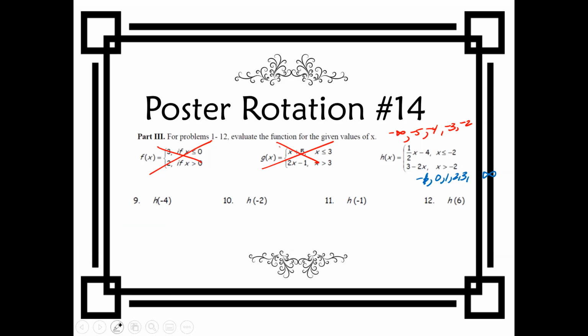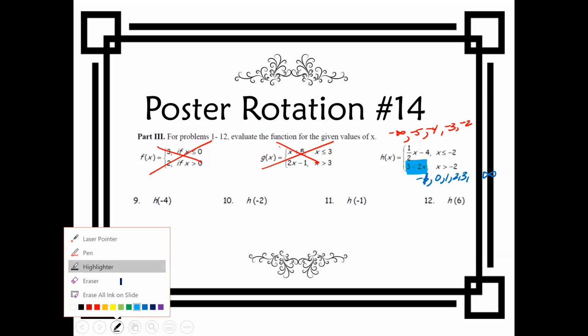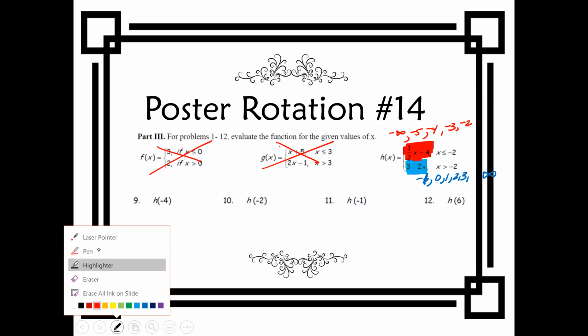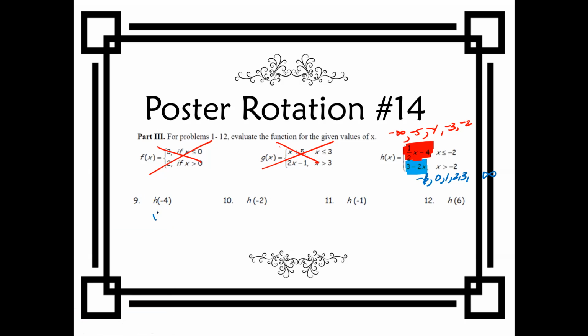So once again, you have two different equations. You have the bottom equation in blue and the top equation in red. Let's take a look at the first one. When X equals -4, which equation are you going to use? Well, I see -4 right here, so I'm going to use the top equation. So 1/2 of -4 minus 4 is a -2 minus 4, which is a -6.